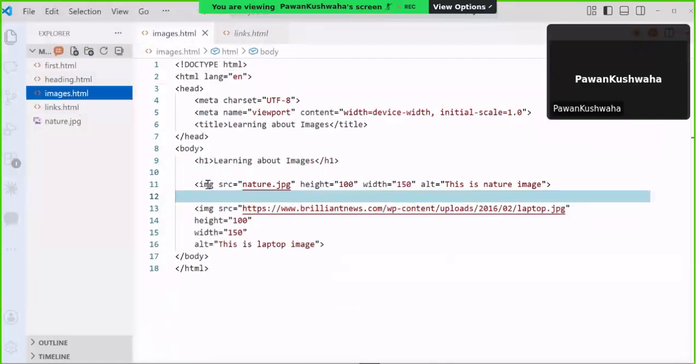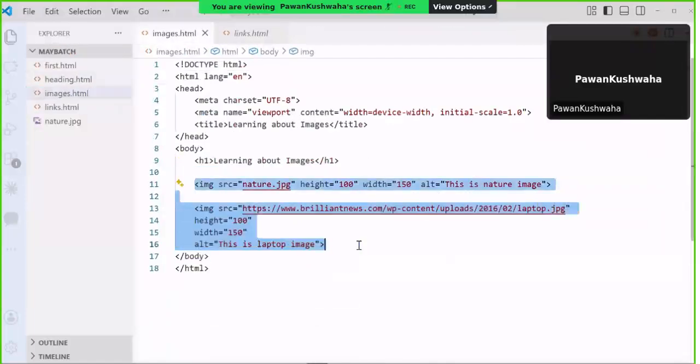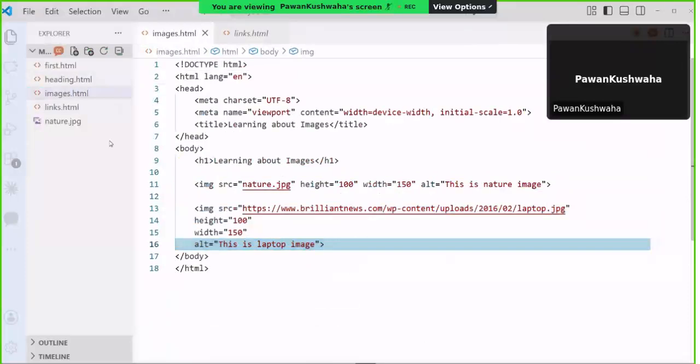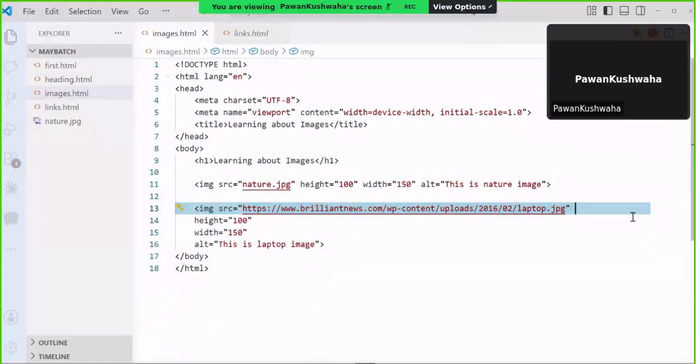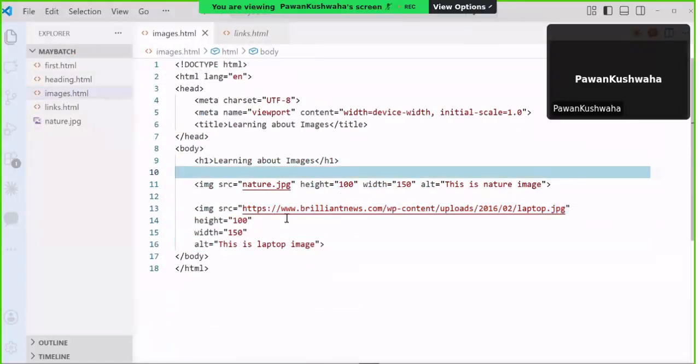There are 2 different ways we can display images. One by downloading it into the folder. Second, by directly giving the URL. Okay. So yeah, that was all for today.